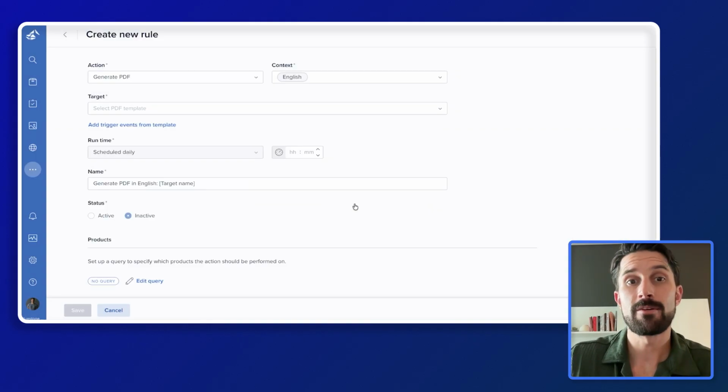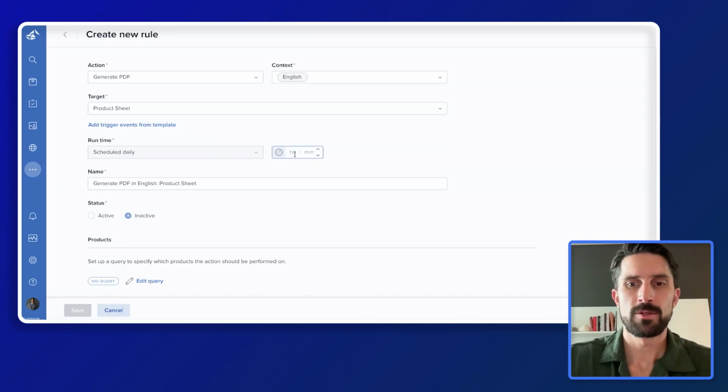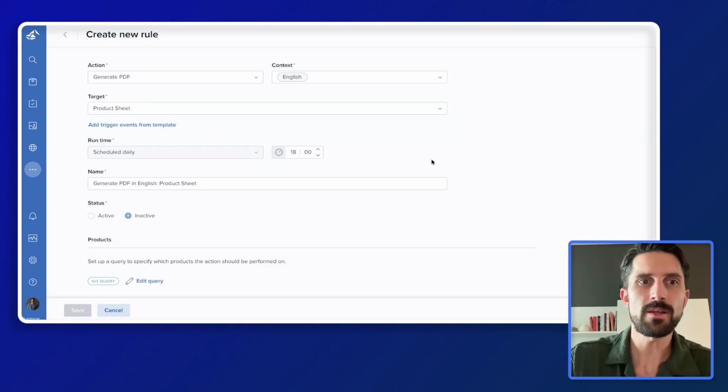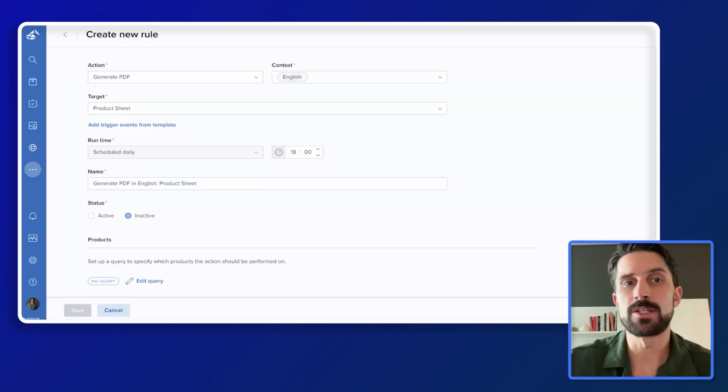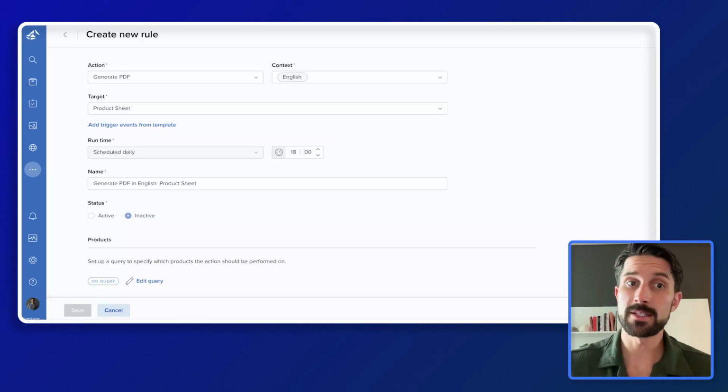Okay, so for generating the PDF automatically from here, you just choose the sheet that you want to use, or the template as we call it. You schedule this, so let's say every day at 6 p.m. That's when we're going to run and generate these automatically. In addition to this, if there are things that have changed in the sheet, we also want to run this update. So if we create a PDF automatically and the next day some of the product data in that sheet changes, we can have the new revision automatically generated as well.